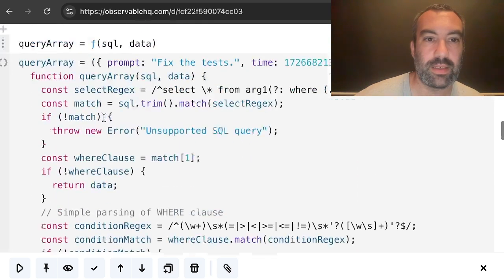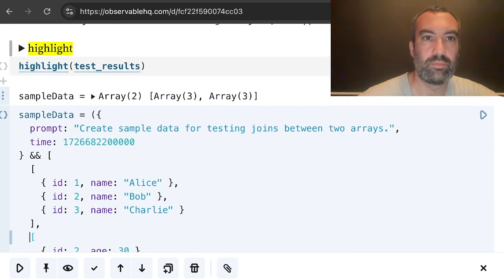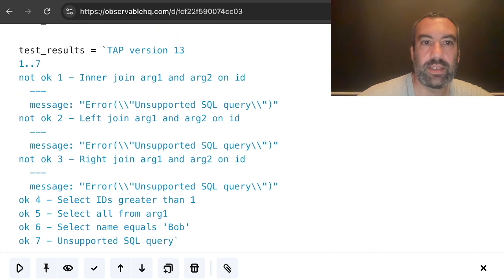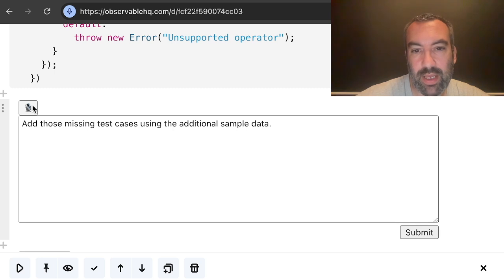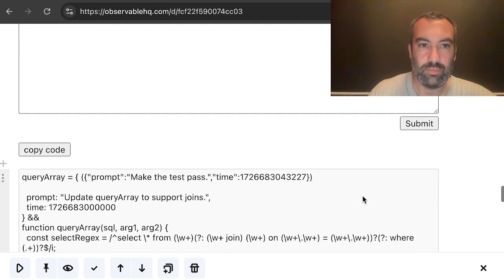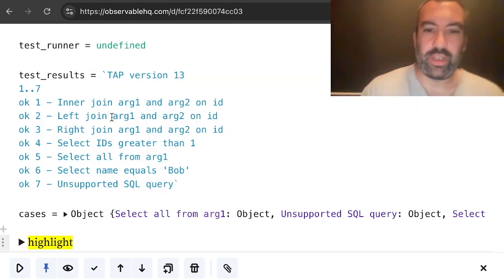Let's make it harder. Add some more test cases that includes joining. So with these additional test cases, it's obviously got some new failures. Make the tests pass. And it's come up with a new update. Wow, it one-shotted it again.